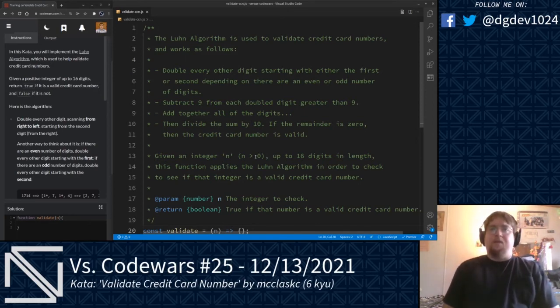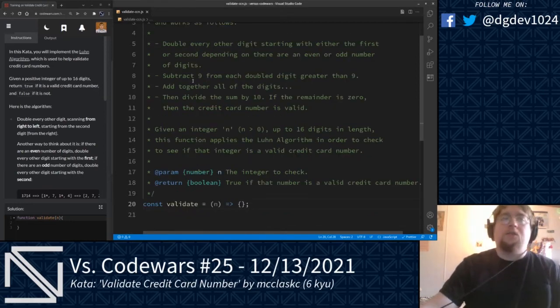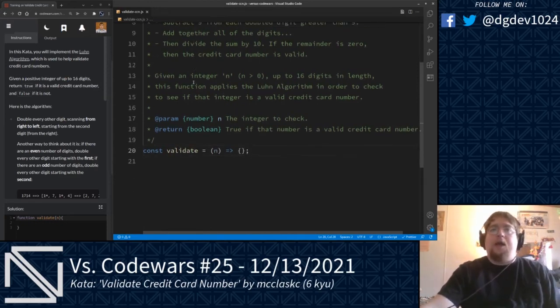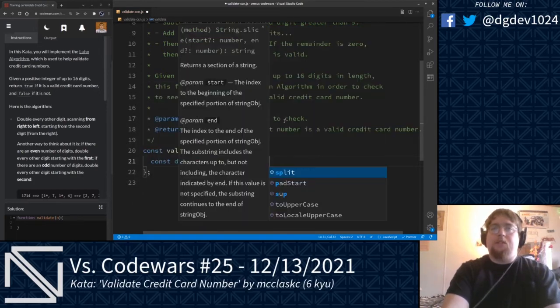Given a positive integer n, up to 16 digits in length, the goal of this kata is to apply the Luhn algorithm in order to check to see if that integer is a valid credit card number. Alright, let's go ahead and give this a try here. First we need to split this number into its individual digits here. n.toString, split.